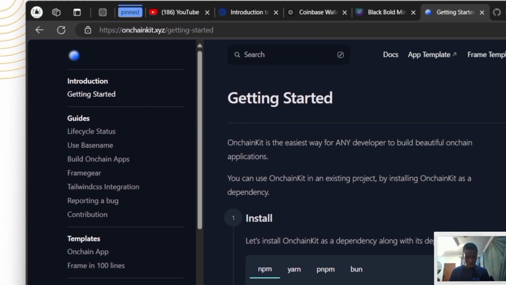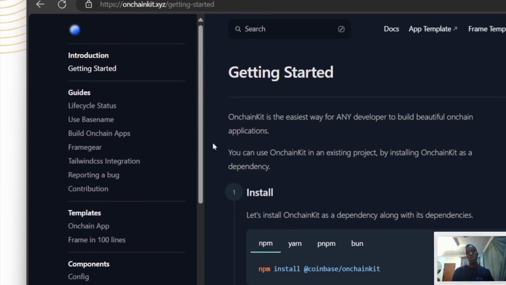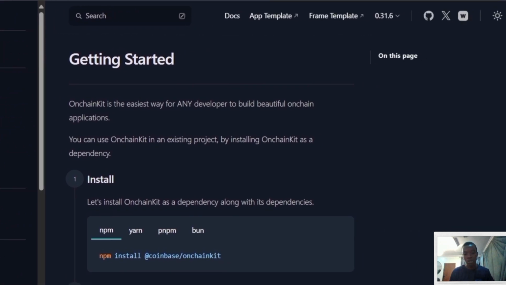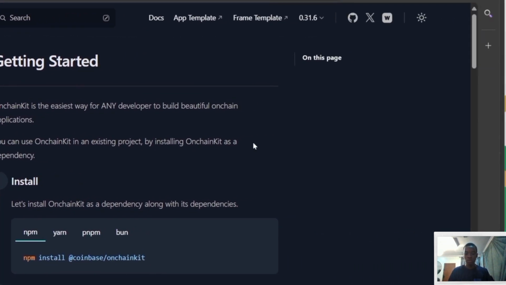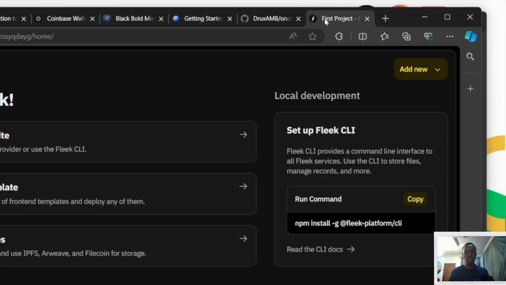Alright, to get started, Onchainkit is the easiest way for any developer to build beautiful on-chain applications. You can use Onchainkit in an existing project by installing it as a dependency. Alright, so we are going to be using Fleek. Fleek is a decentralized hosting platform, not fully decentralized, but you can create your account using your wallet and all the stuff, so somewhat decentralized.